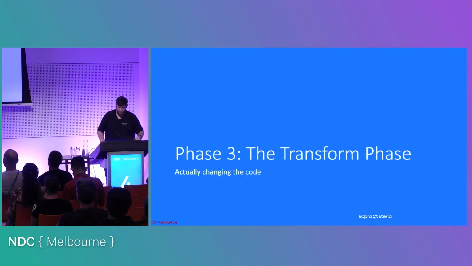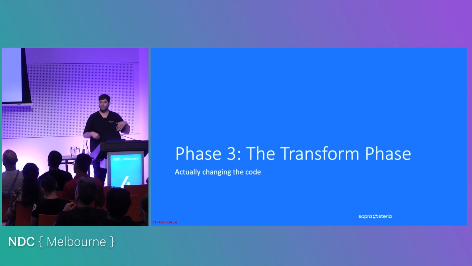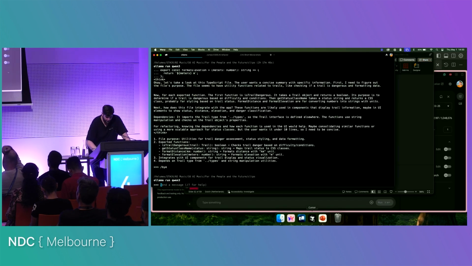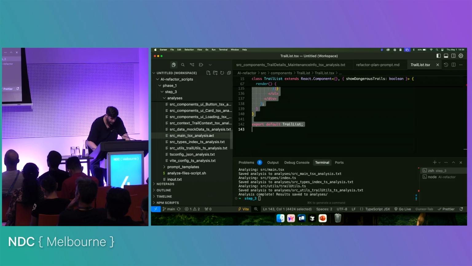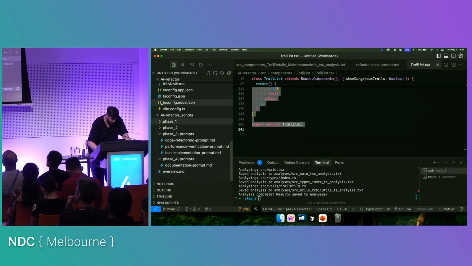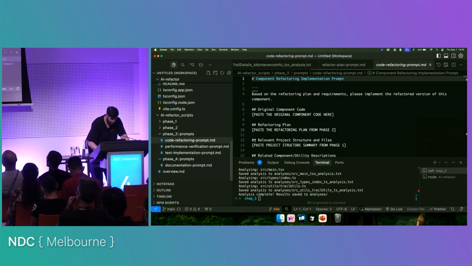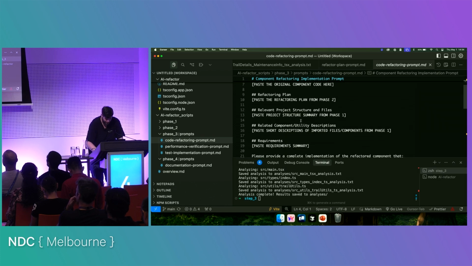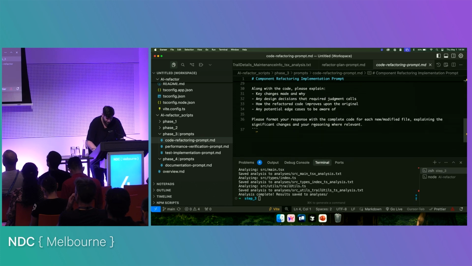Now we're going actually to the transform phase, where we actually start to change the component itself and do the refactoring. So again, here I have a prompt that I'm going to feed with some data. We're going to move to phase 3. Here we're going to use actually the code itself to refactor that.